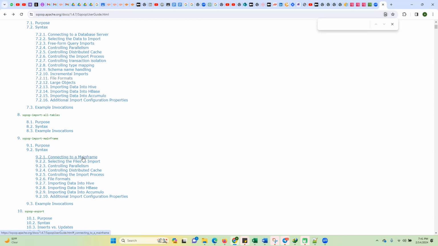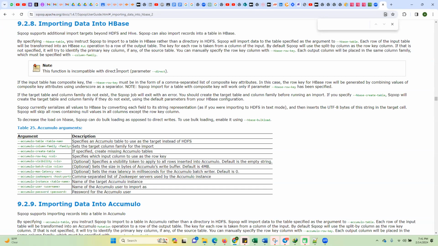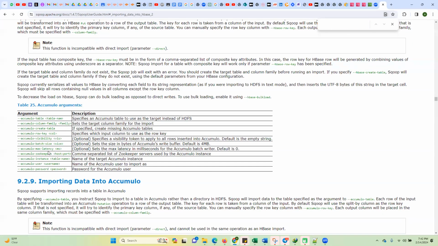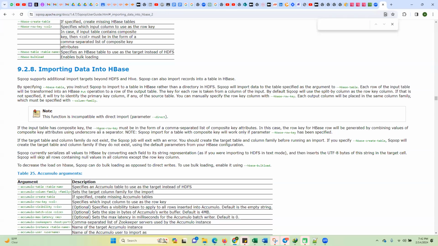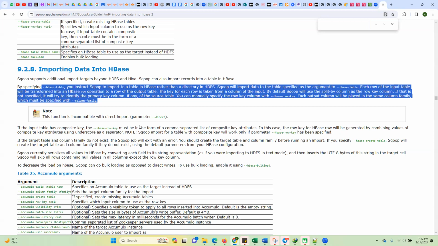Mainframe is kind of other, it's not a SQL database. But mainframe also we can connect to and import the data into Hive, into HBase. HBase I have not done. Even we can import the data into HBase directly, right? We can import the data into Hive, import the data into HBase. When we are importing data into HBase, we will be using the HBase row key, HBase column family, HBase table. So some parameters we need to tell.